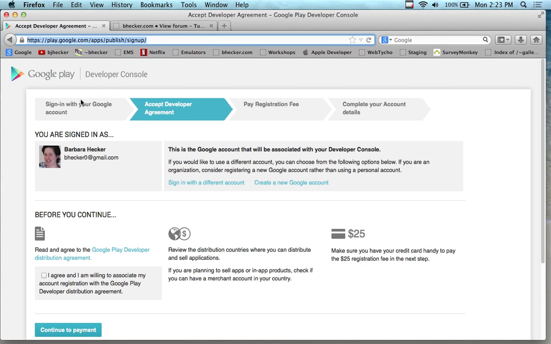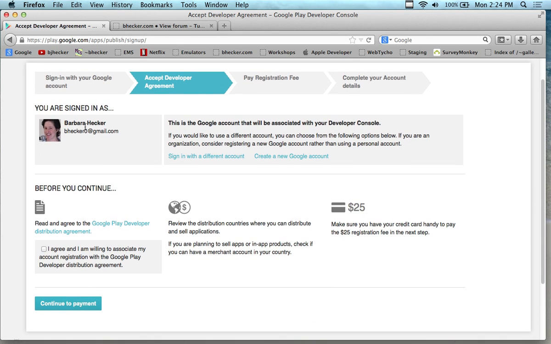So if you get to this point, you sign in with your Google account, then you accept a developer agreement. Then you pay the registration fee of $25. Then you get your complete account details that come out of that. So instead, because I'm signed in under this account, I'm going to see if I could switch it because I don't want to pay another $25 here, and I don't want to relink my account.